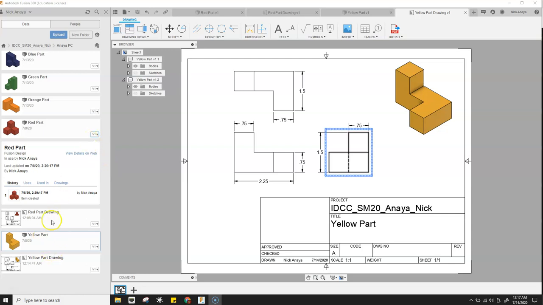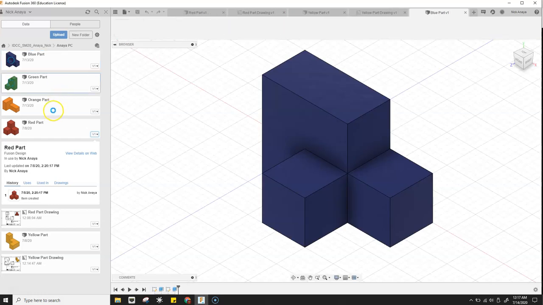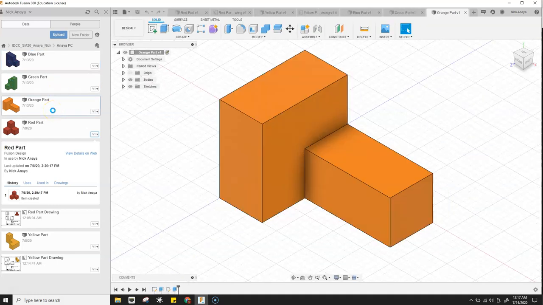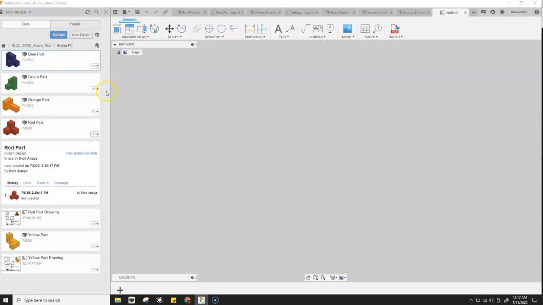All right, now that we've done the yellow and red part, we're going to go ahead and make the remaining 3 drawings for the blue part, green part, and orange part. If I open up each of these designs, then for each one, I will select Design, Drawing from Design, then change this to 11 by 8.5, click OK.